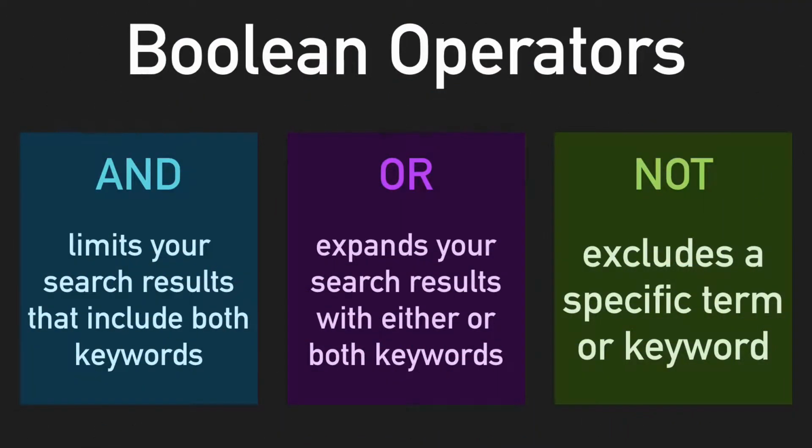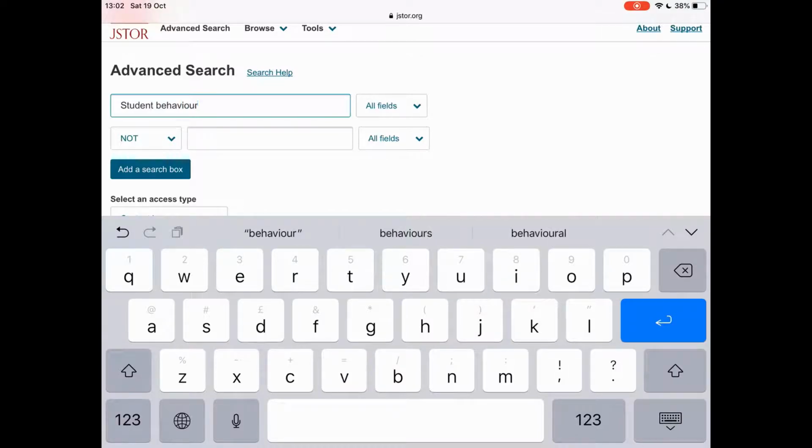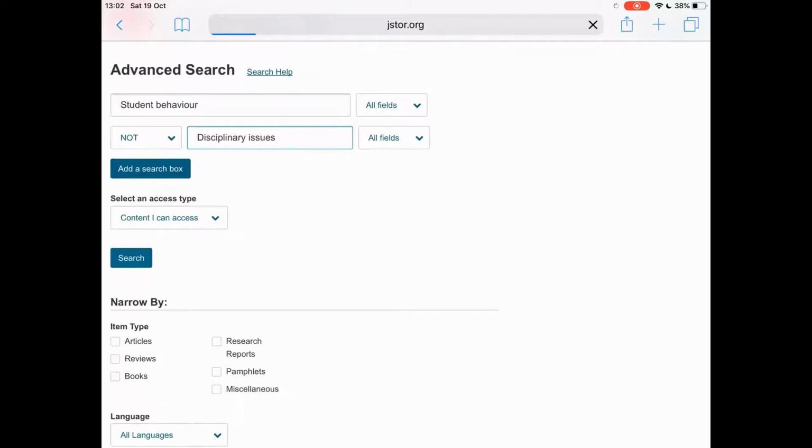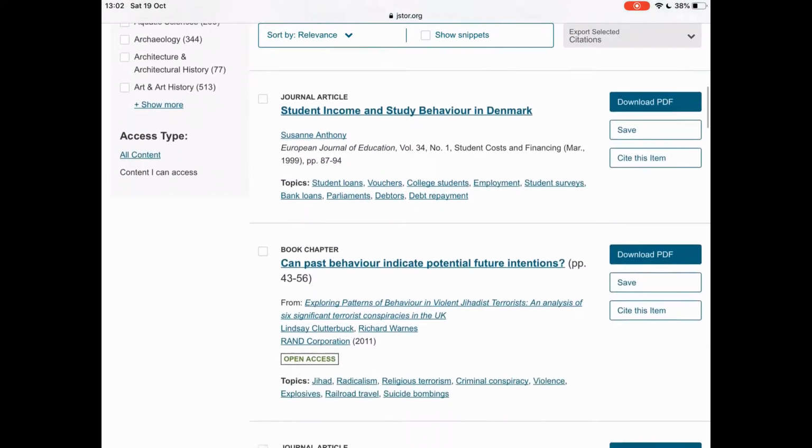Lastly, the NOT operator excludes a specific term or keyword. For example, we want to find articles that contain student behavior, not disciplinary issues. Press search and you can find articles containing only student behavior as the keyword.